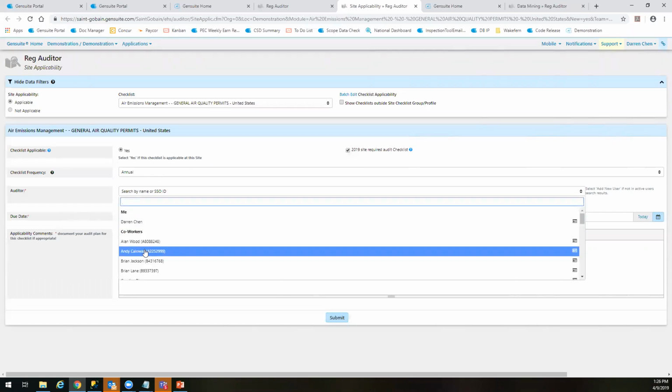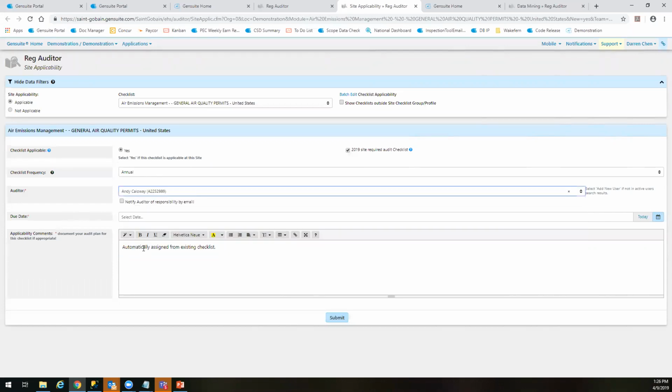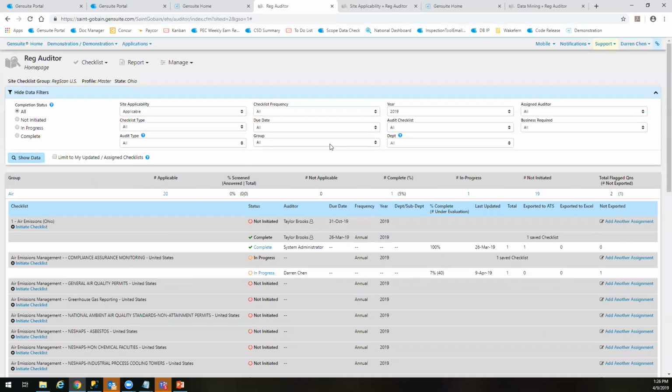You'll select the auditor that you want to complete the checklist and provide a due date. If there is a chance that this checklist is not applicable, then you might want to set it to not applicable. Otherwise, we also have a batch assign and batch applicability page under manage and update site applicability.